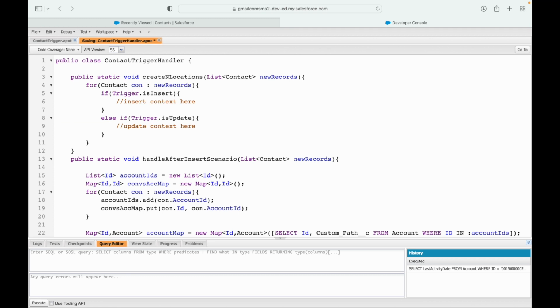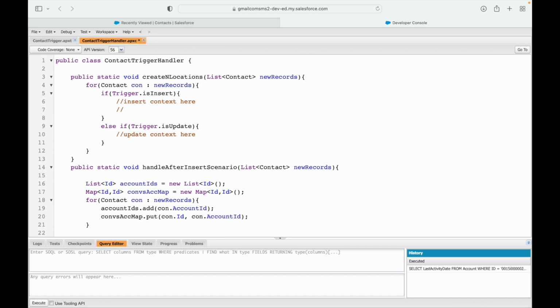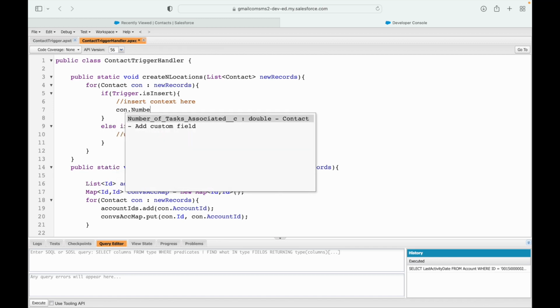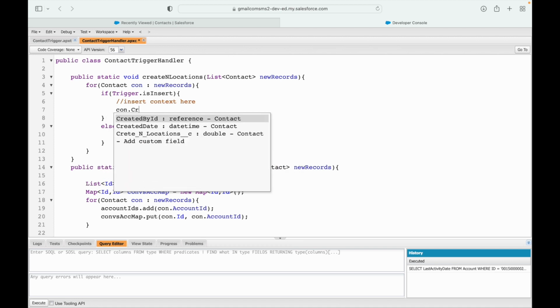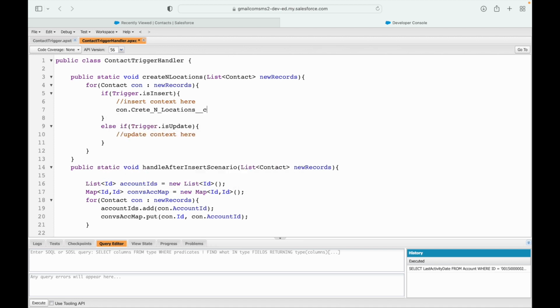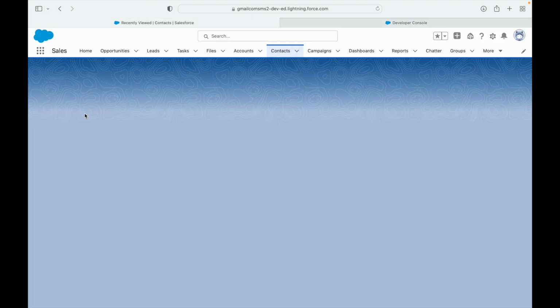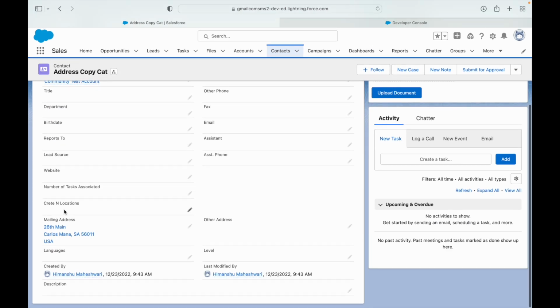Okay, let's say save. So first let's do the insert scenario. In the insert scenario, I'll simply fetch this particular value. What was my value? Create end locations. So I'll just simply iterate over this particular variable. For integer i equals 0, i less than con.create end locations, i plus plus. Did I create this without the a? Let me check the field. I might have made a typo. If I take a look at the details, yeah, I missed the a here.